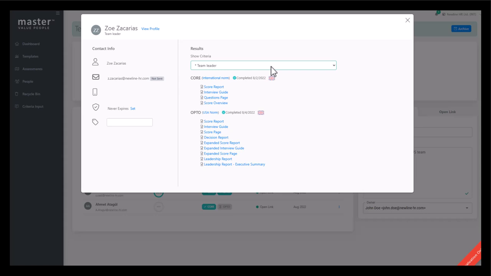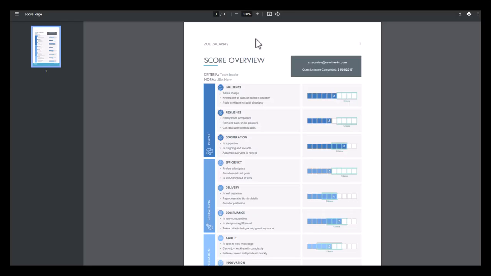We will now look at all the reports, and I will start with 3 of them that exist on 2 different levels. We begin with the first one that's called Score Page. This is a 1-page report showing the person's results on a dimension level. It also shows the criteria for the position, assuming that you've developed a criteria for the position and included it when you generated the report.